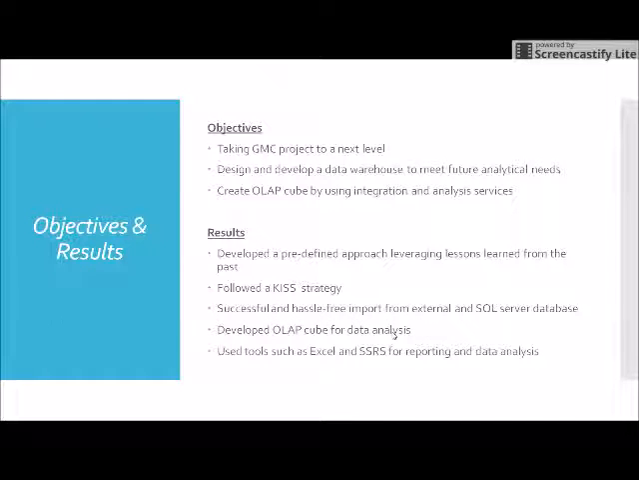For reporting needs, we exported our data from SSAS to Excel and addressed the business questions using pivot tables and charts. For a few questions, we linked our OLAP cube to SSRS, which is SQL Server Reporting Services, and generated reports. In a nutshell, using several integration and analysis services, we were able to extract data from different sources, create a data warehouse and an OLAP cube, and slice and dice the data to address business questions and create meaningful inferences.